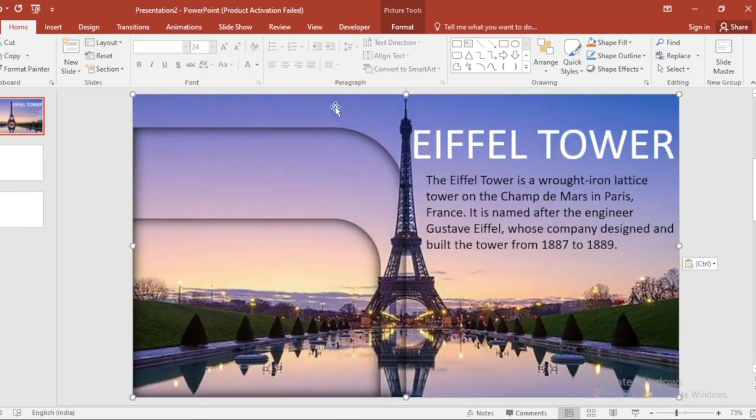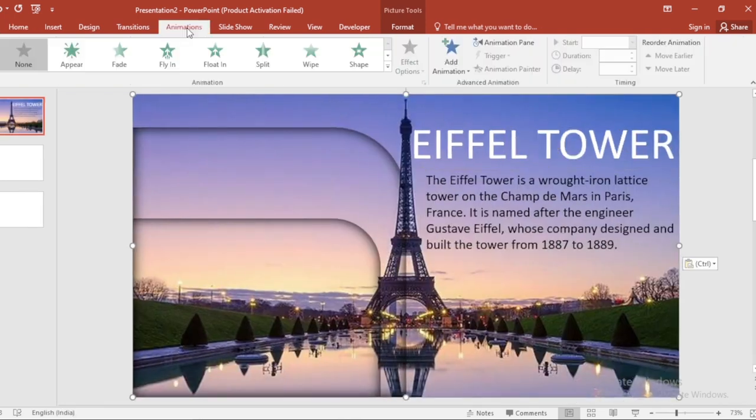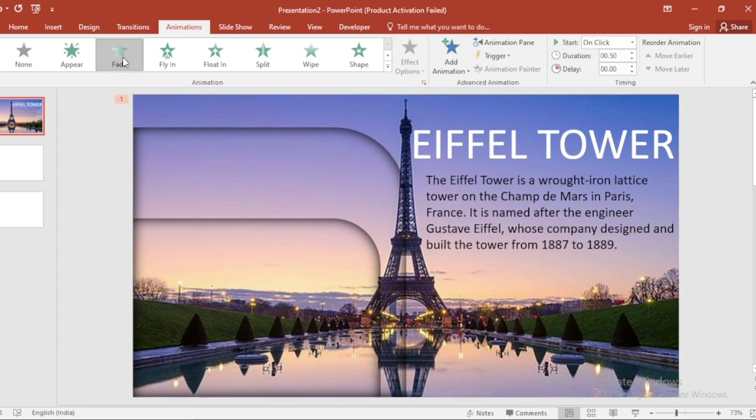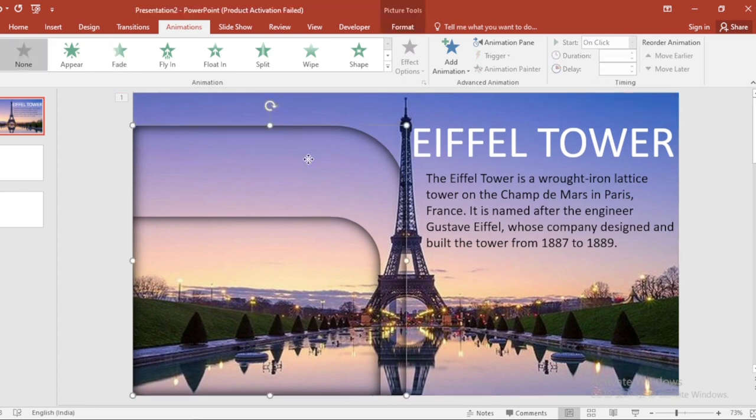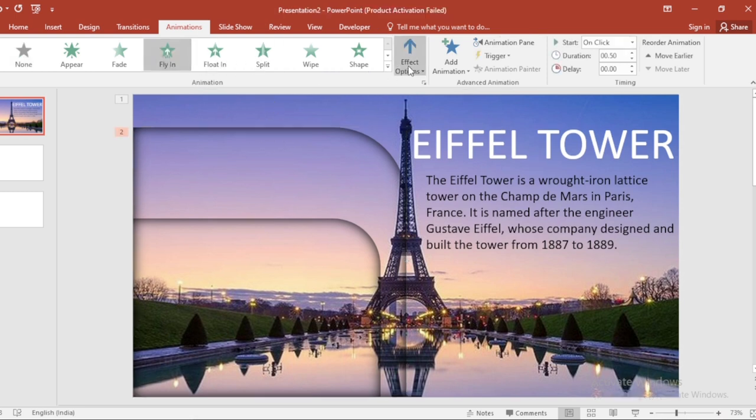Select this picture. Go to Animation tab. Apply Fade Animation and increase duration size. Select this picture. Apply Fly-in Animation. Go to Effect option. Select from left. Select Start After Previous and increase duration.